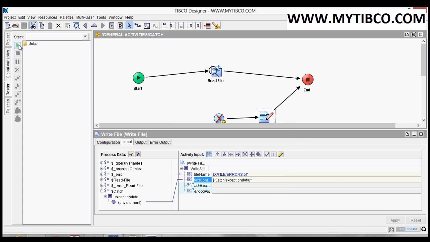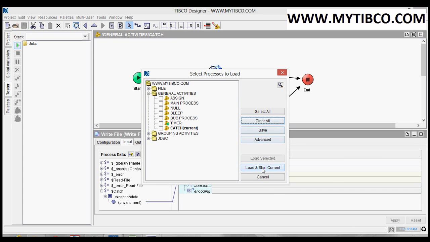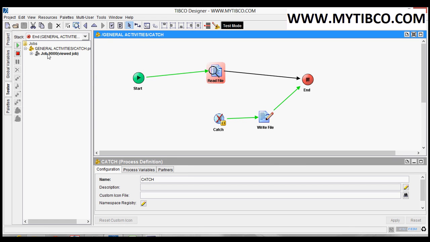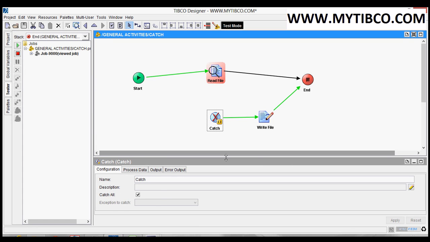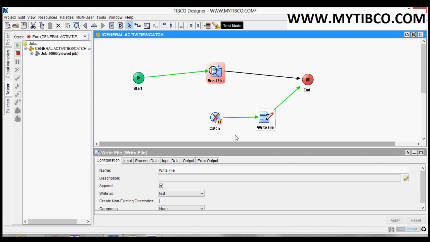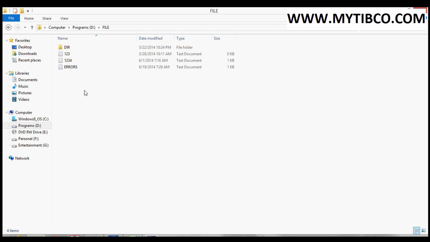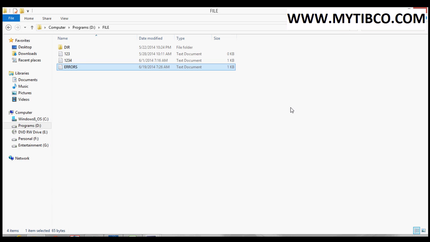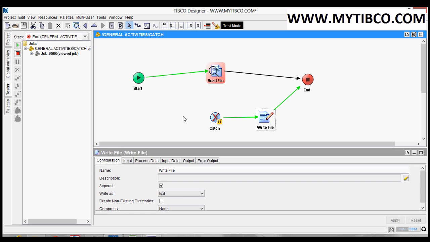Now run it. Observe the job is successfully completed. We got an error at read file and the catch caught that error. It is written into a file. Now go to the location. Observe, we got a file errors, and it has the text content that file was not found. Like this, we use the catch activity to handle runtime exceptions.